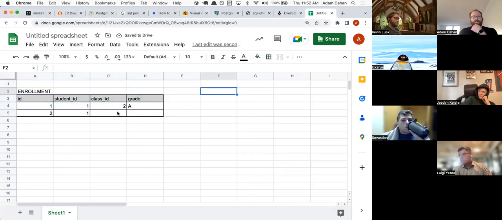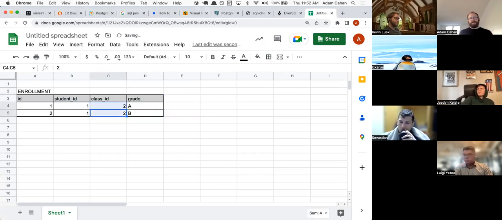Beautiful. So we don't want this. We don't want Tiana to be enrolled in the same class twice because that's confusing. We're losing the integrity of our data, the referential integrity of what's referencing what, and how would we know which grade is the correct grade?